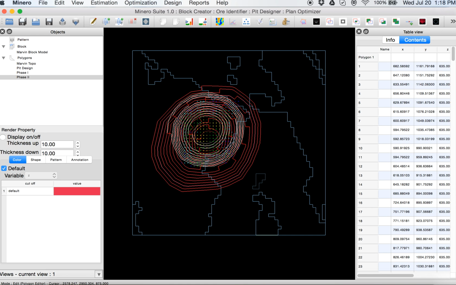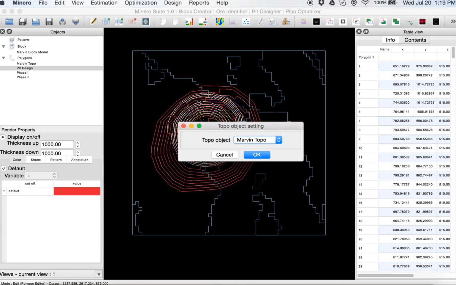In this particular case, we will use trim for clip. We have pin design here. Our object that we want to modify is phase 2. So we will say that the object that we want to modify is object phase 2. Okay.